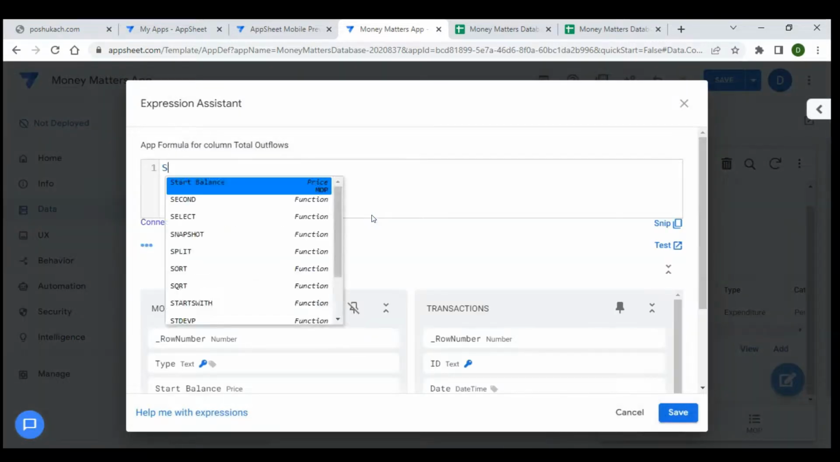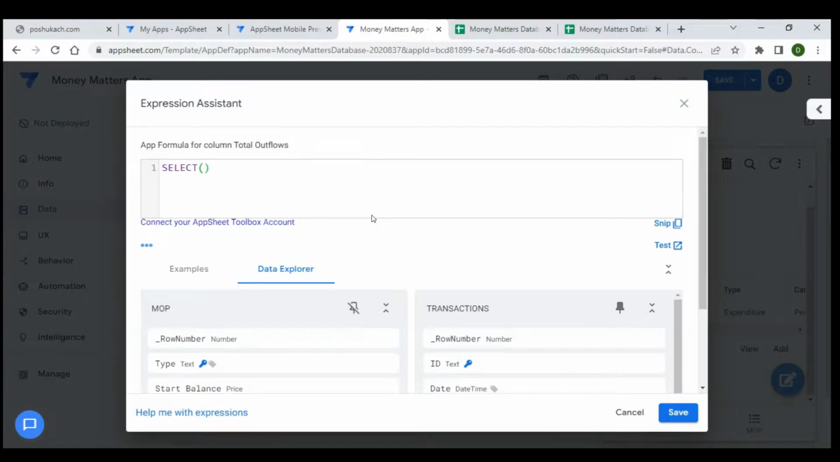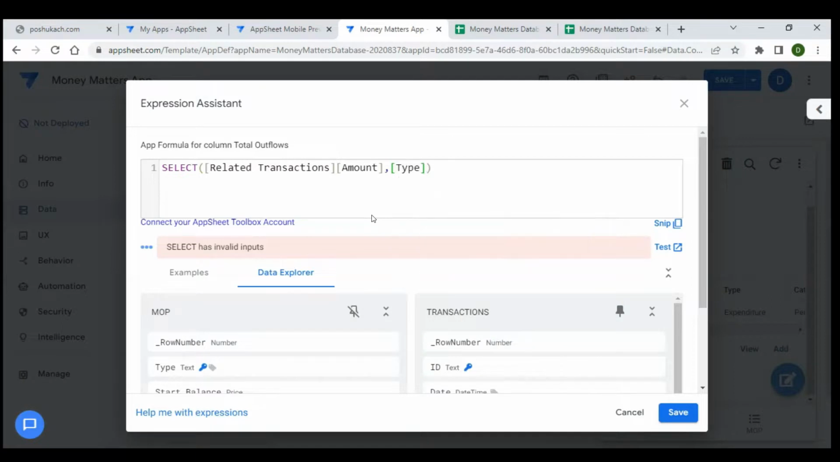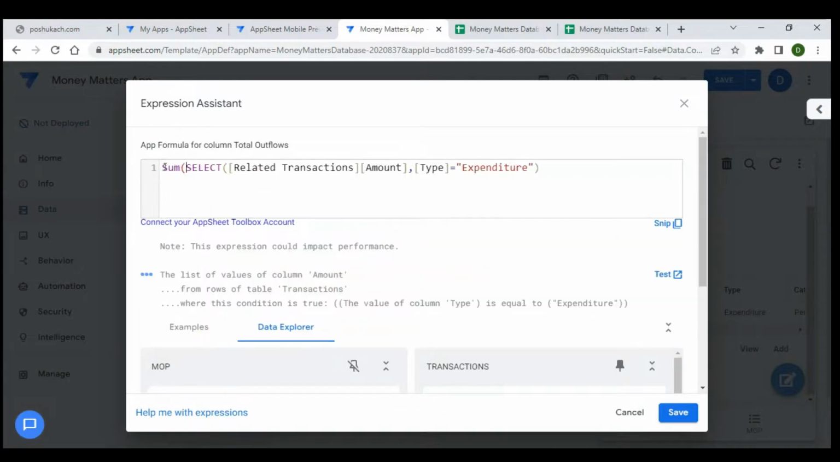So the same formula: select. What are we selecting? We want to select from the related transactions column, amount. Now we want all instances where type is equal to expenditure. We're going to sum these. That's for total outflows. Let's save.